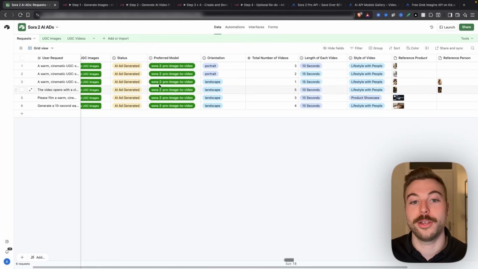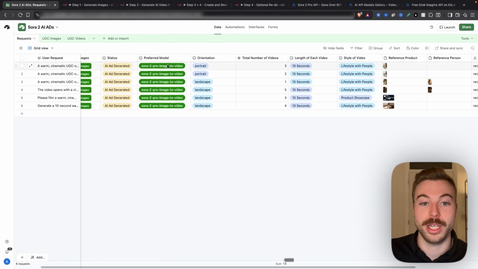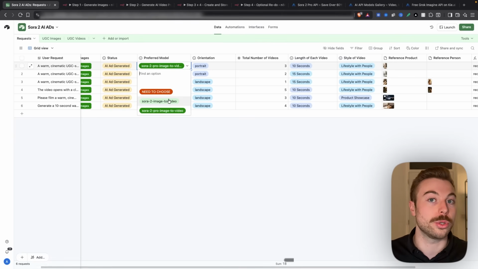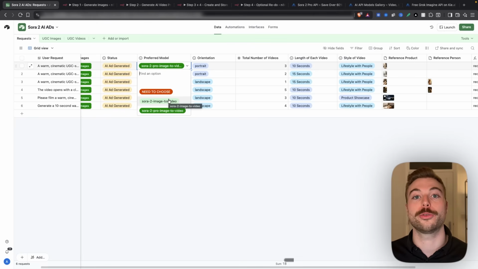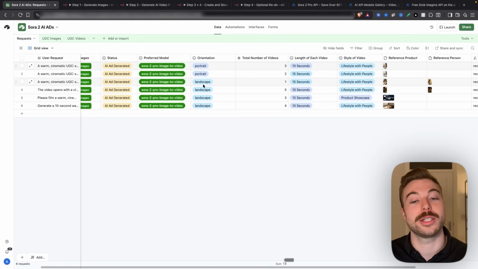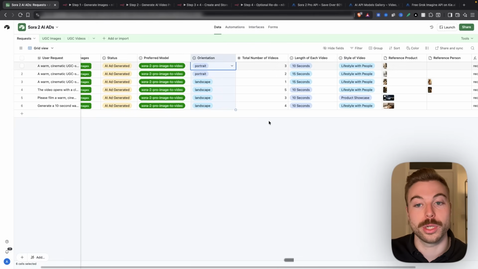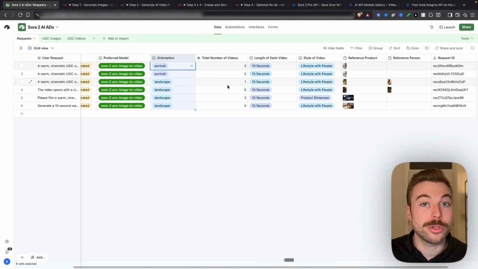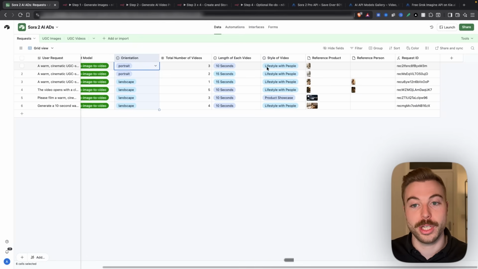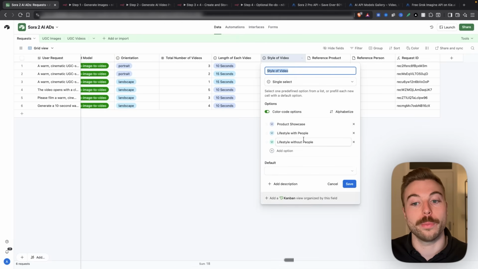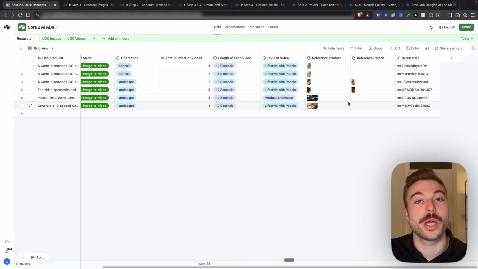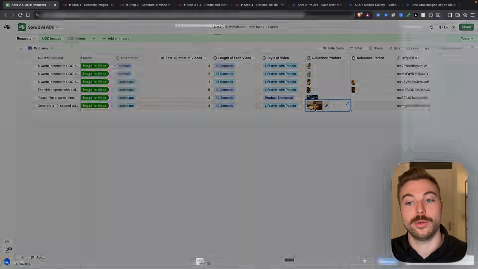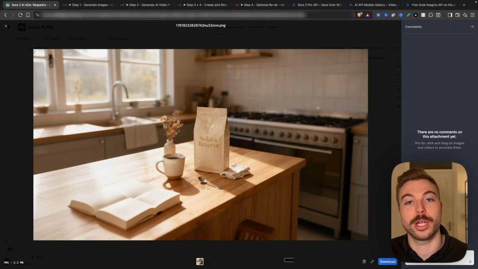You're going to define if you want the preferred model to be either Sora 2 or Sora 2 Pro. And if you wanted to add in other ones like Grok's Imagen or Veo 3.1, you can add that in there nice and easily. You can also do the orientation too, the number of videos that you want included, the length of each video, the style of that video, whether you want people to be included, or for it to happen without people. And then you'll be able to upload reference product photos or reference persons as well. And we've got an example here that we're going to be running through today.